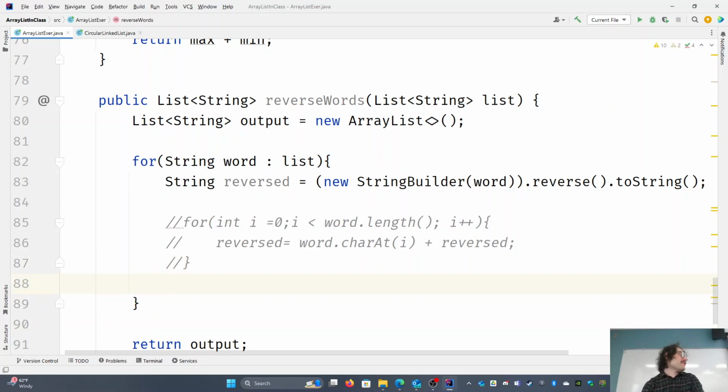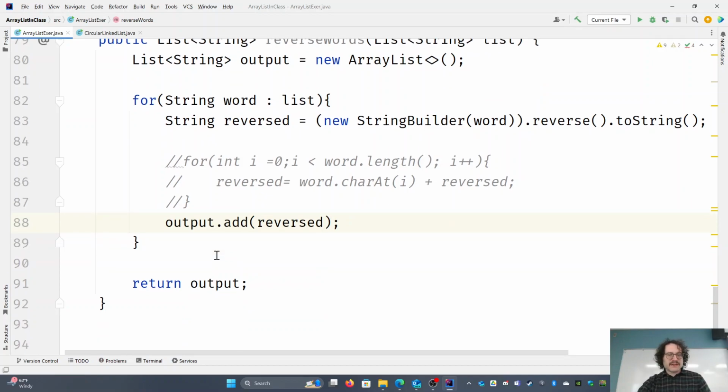Regardless of how you get your reversed word, because I like to show here's an easy way and here's a way you can do it if you know a lot, regardless of what you do, we need to do list.add, sorry, not list.add, but output.add, and then we want to do reversed. Okay, there we go.